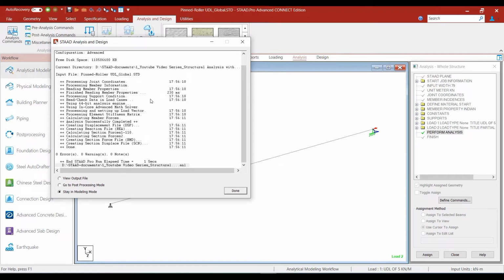Now there are several steps that take place while STAAD is analyzing the structure. We are not yet ripe to discuss this right now, but this is something that we would discuss when we discuss the advanced analysis methods, and where we would discuss the direct stiffness method of analysis. But now let us only know that STAAD has analyzed this particular structure.